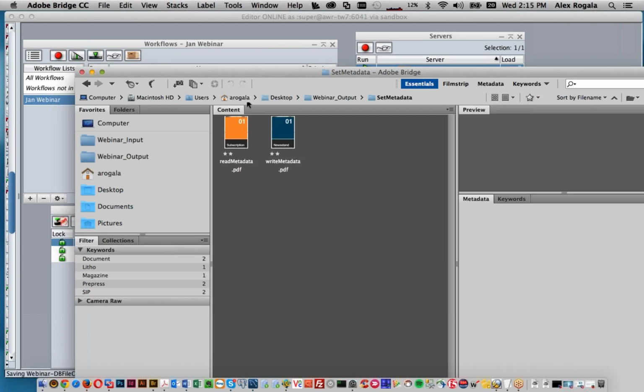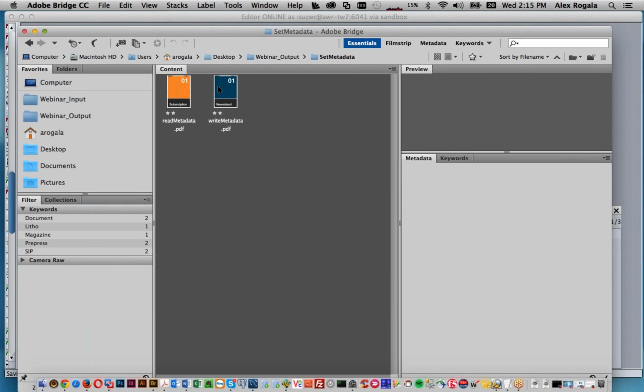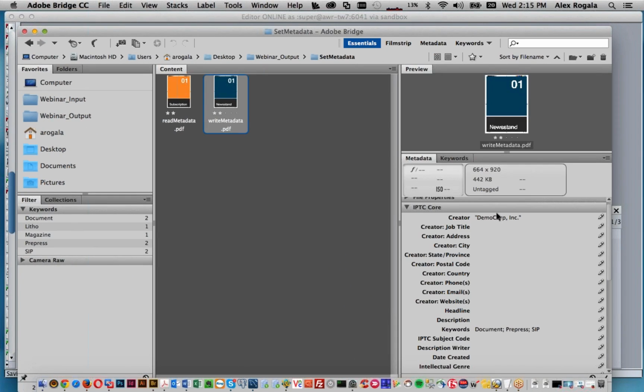You can see those popped in there. They both got their rating of 2. If I look, for example, at the write metadata, I have my new creator as Demo Corp. My keywords are document, prepress, and SIP.